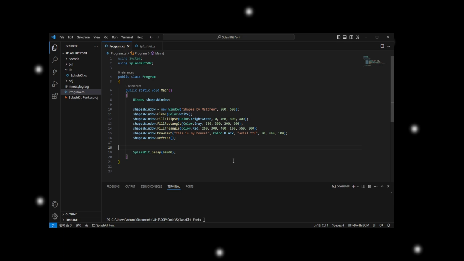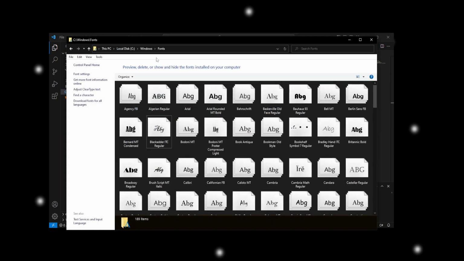So in terms of loading a font, we can check what fonts we have installed. On Windows, we can do this by going to the C drive or whatever drive Windows is installed on, and then going to the Windows folder and then the fonts folder. And this will show us all the fonts we have installed.